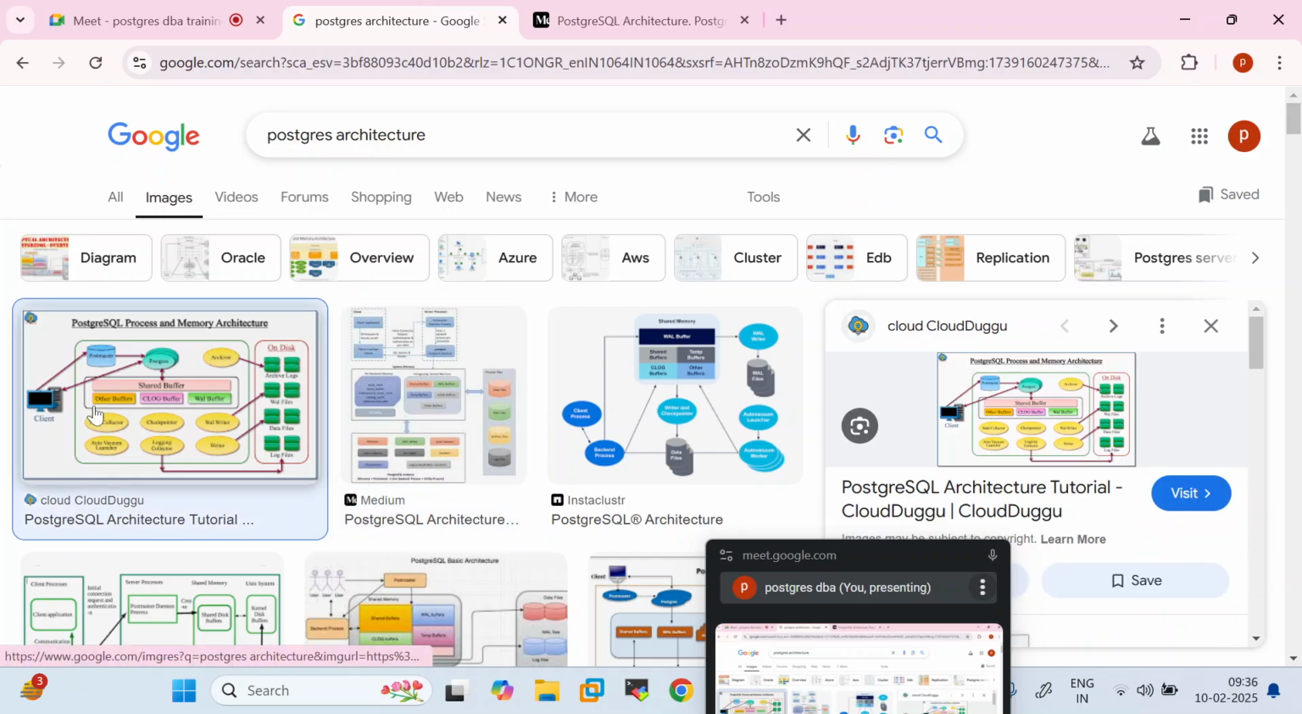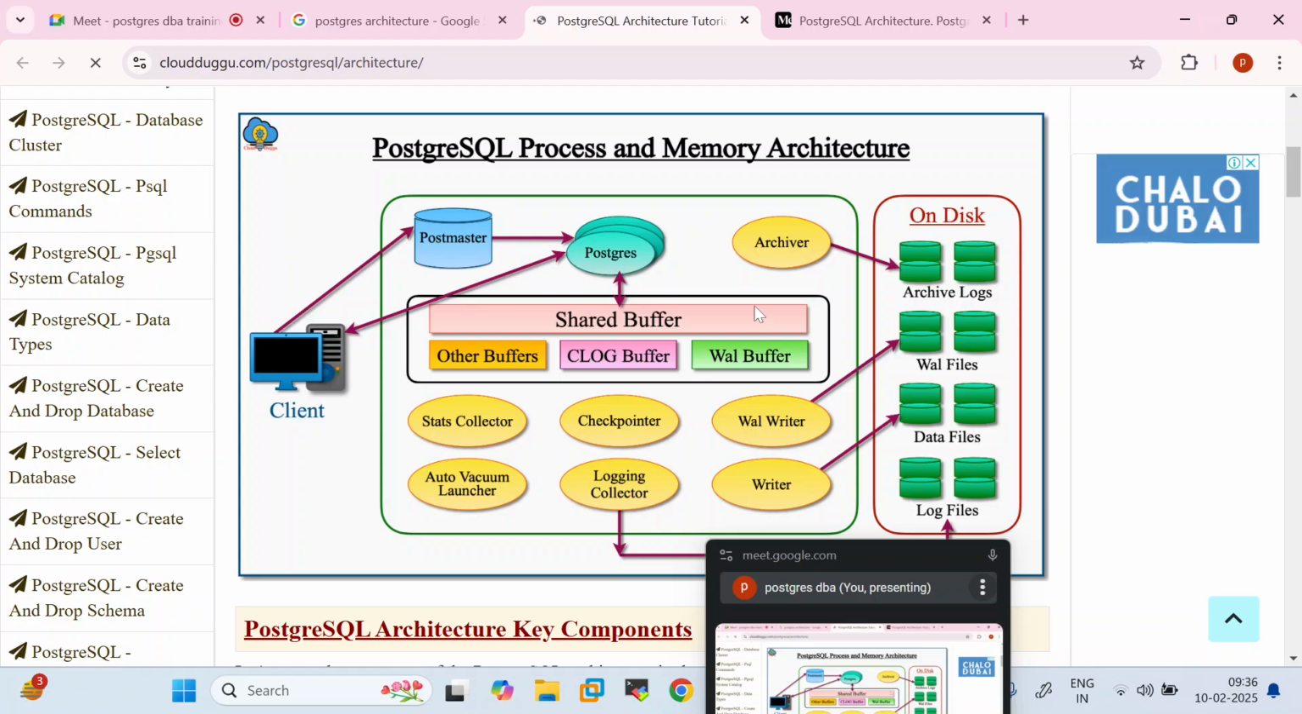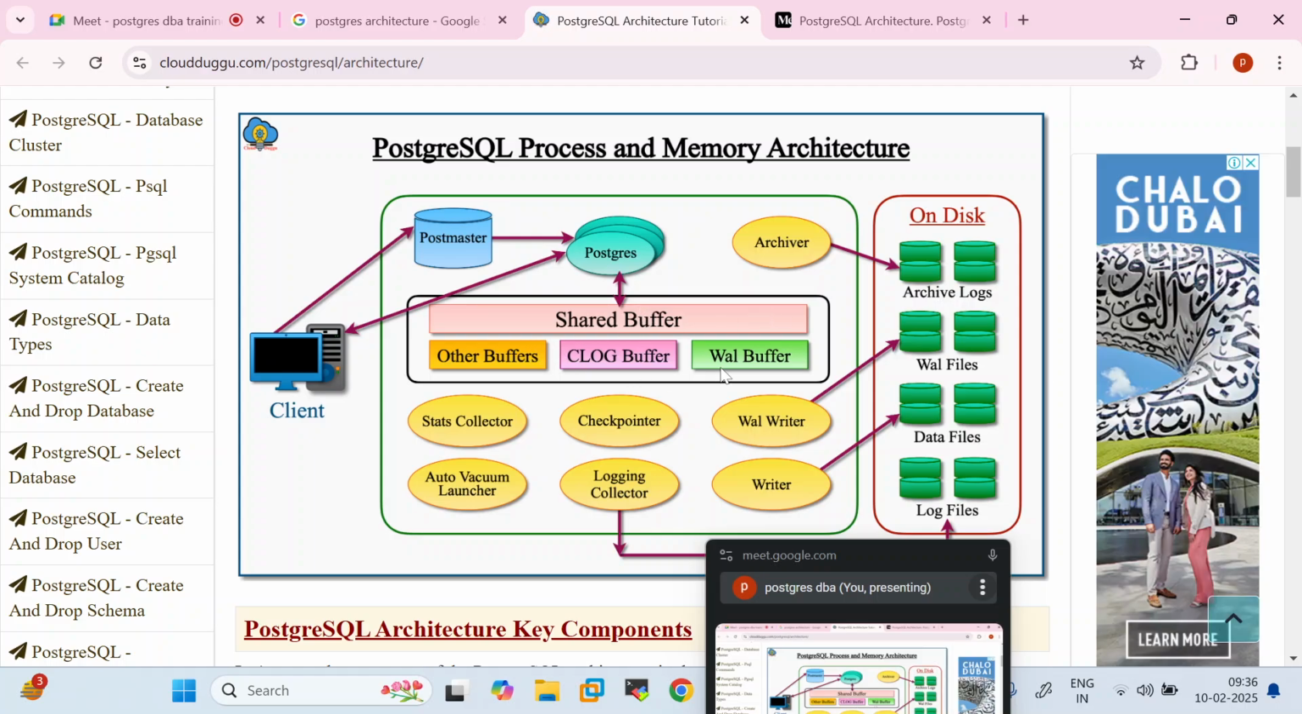See, there is a shared buffer and other buffer areas. Whenever a client sends a request, the postmaster accepts the request and creates a special process called the PostgreSQL server process. We will discuss this in another 5 minutes. It checks whether the requested data is available in the shared buffer or not. If the requested data is available, we call it a cache hit and the data is written back to the client.